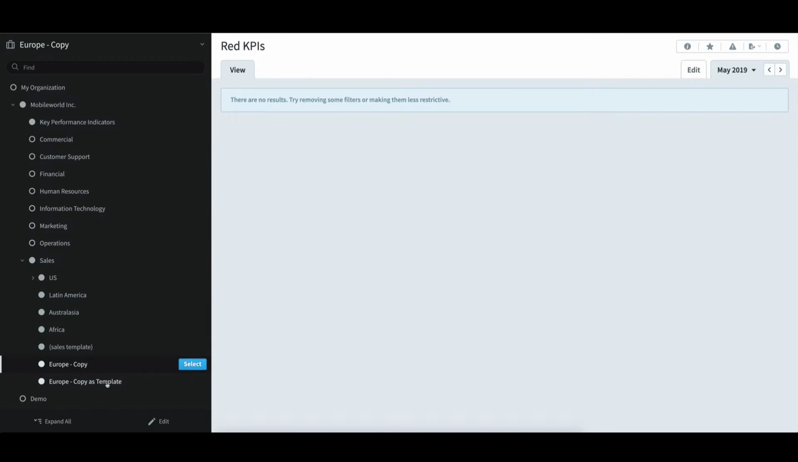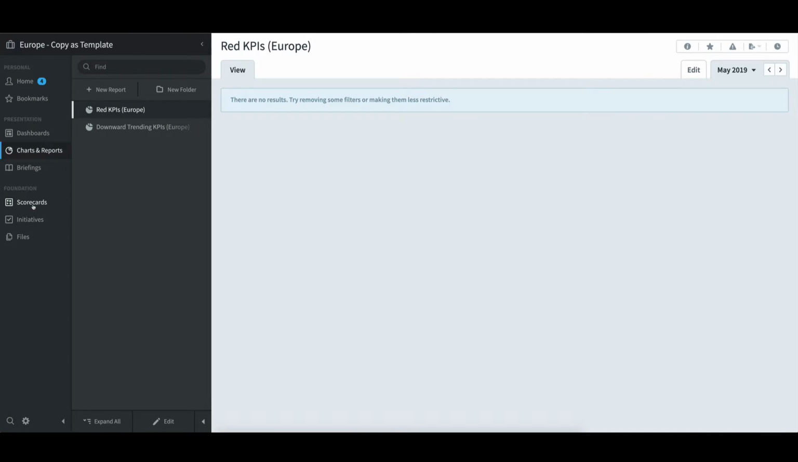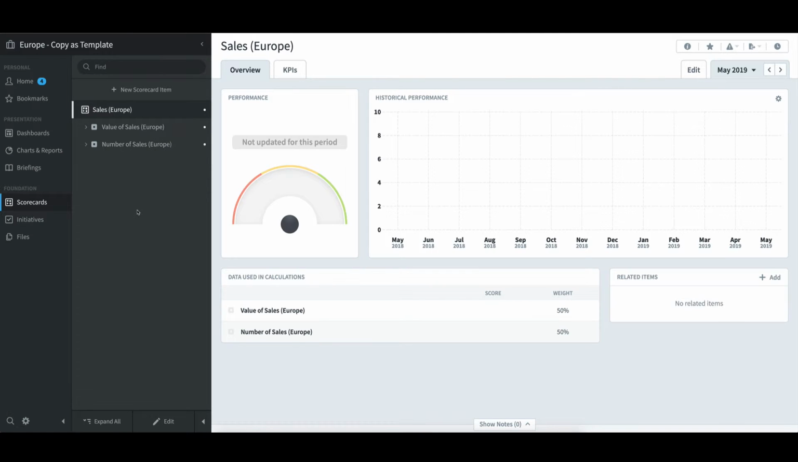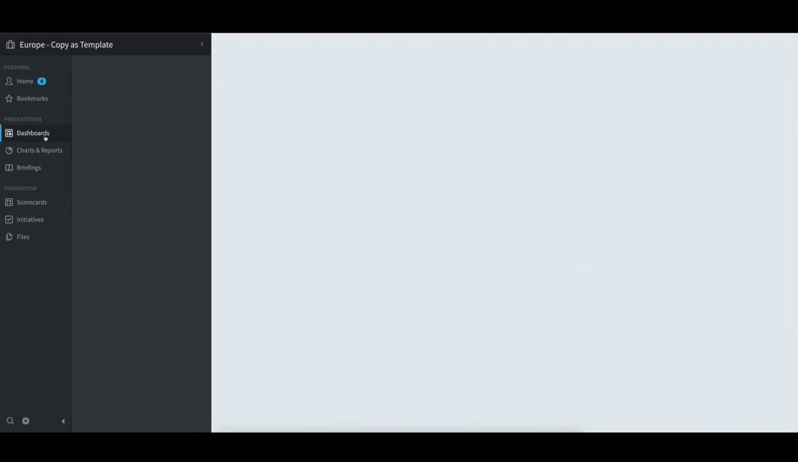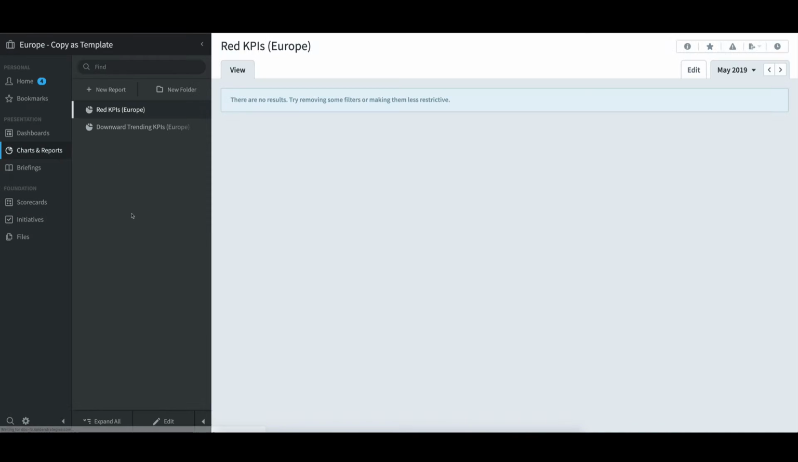Next, up at the top, I'll select Europe, Copy as Template. Once again, I'll select scorecards and verify things look as I would expect. Once again, I have my two themes, KPIs, and sub-measures. I'll select dashboards and charts and reports to make sure that those items have come across. And once again, everything is blank because I haven't yet loaded any data. So I have two new structures, one that is living independently of the original template and one that is permanently tied to it.